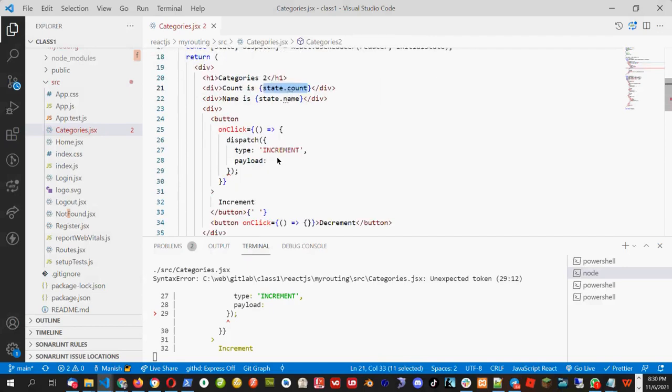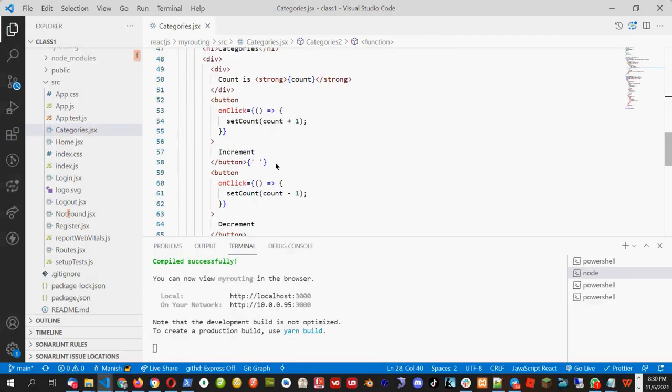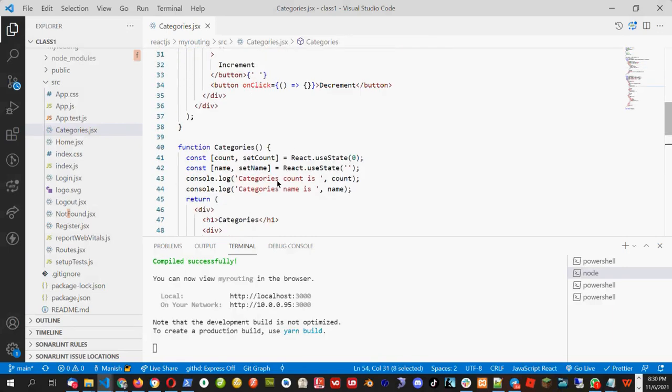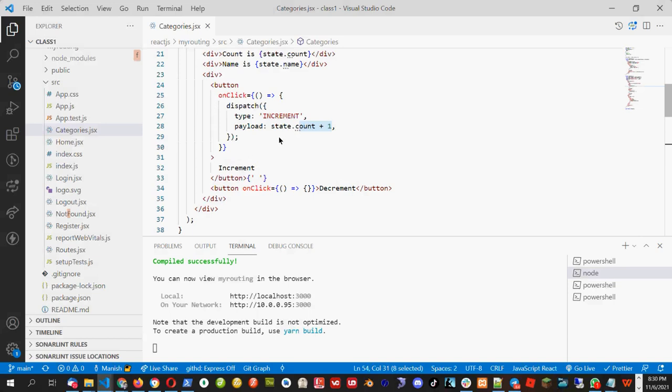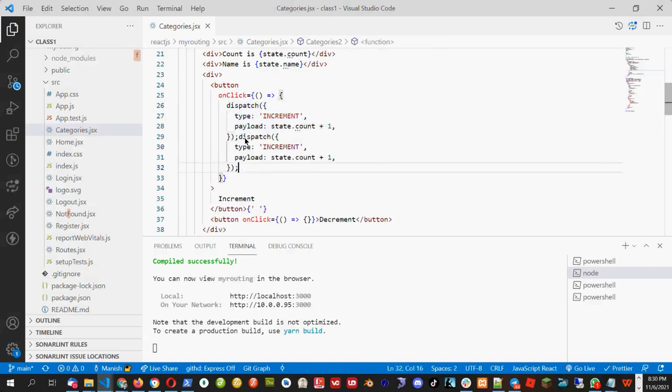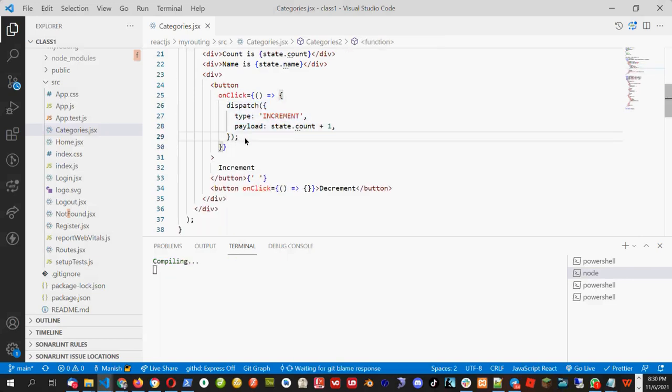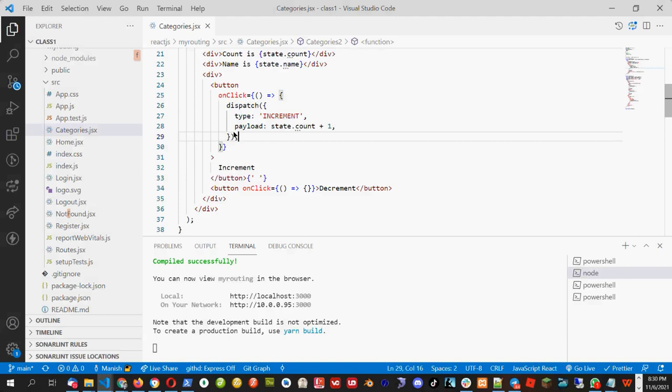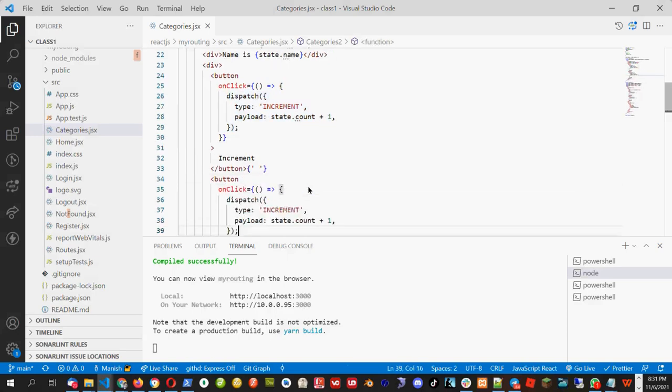The payload will be whatever count I have, state.count, and I will add 1 to it. Previously I was doing count plus 1. Here I'm not calling any setState or anything, I just call the dispatch and pass the type and the payload. That's it. This part only I dispatch like this. I can pass multiple dispatches like this.